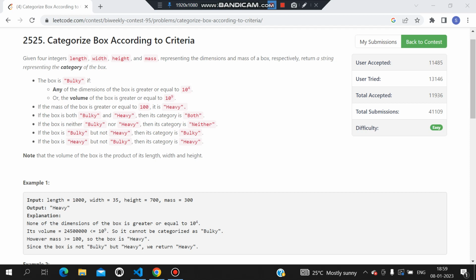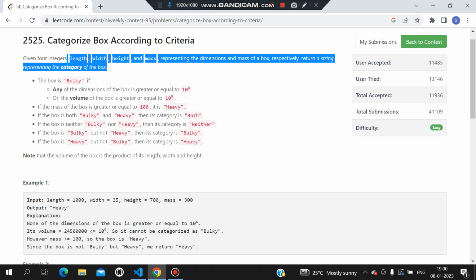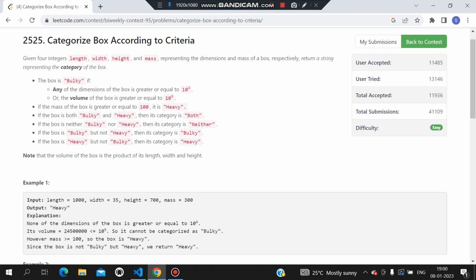This is Rimi Saha and today I am going to discuss the latest LeetCode contest problem, Categorize Box According to Criteria. So let's start with the problem statement. Given four integers length, width, height and mass representing the dimensions and mass of a box respectively, return a string representing the category of the box. So we're given four integers length, width, height and mass and some conditions based on which we have to represent the category of the box.